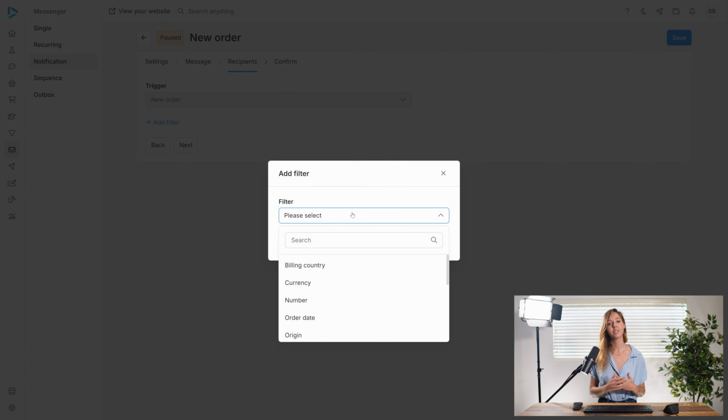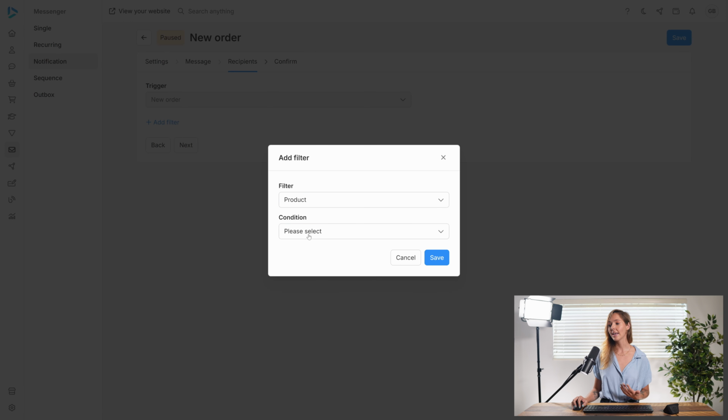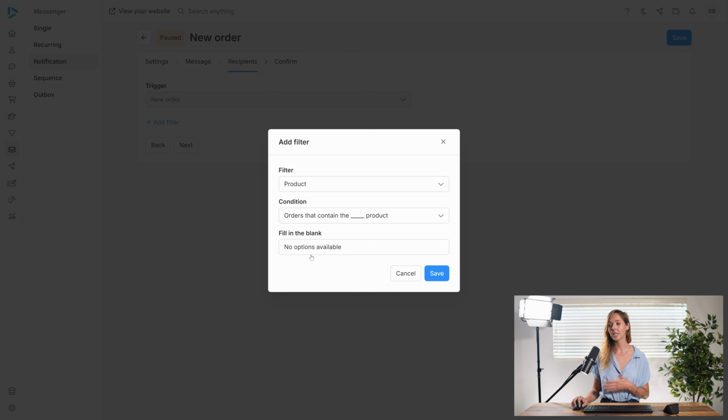So if you have specific products within your system and you want to set up a specific order notification for a specific product, you would be able to do that. You would be able to come into your filters, choose a specific product from your catalog, and then choose the conditions, so orders that contain the specific product. I don't have any products, but this is an example of how you could use filters.